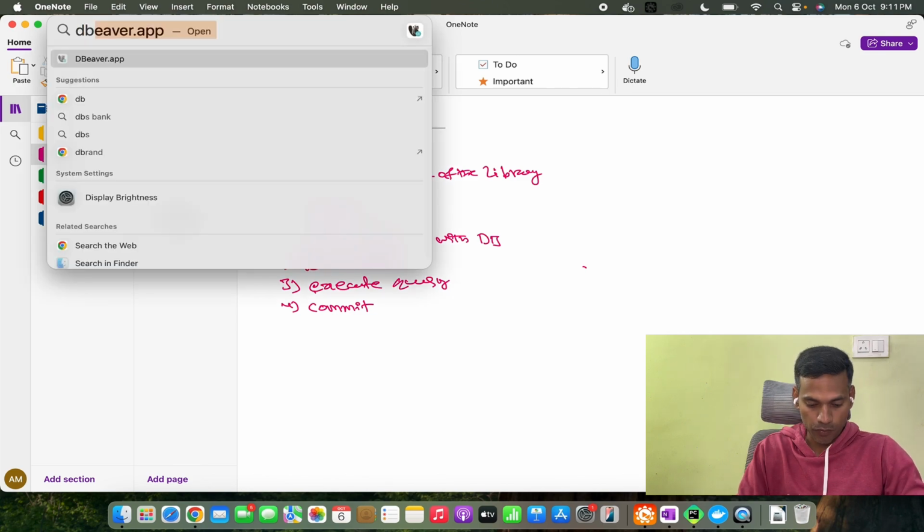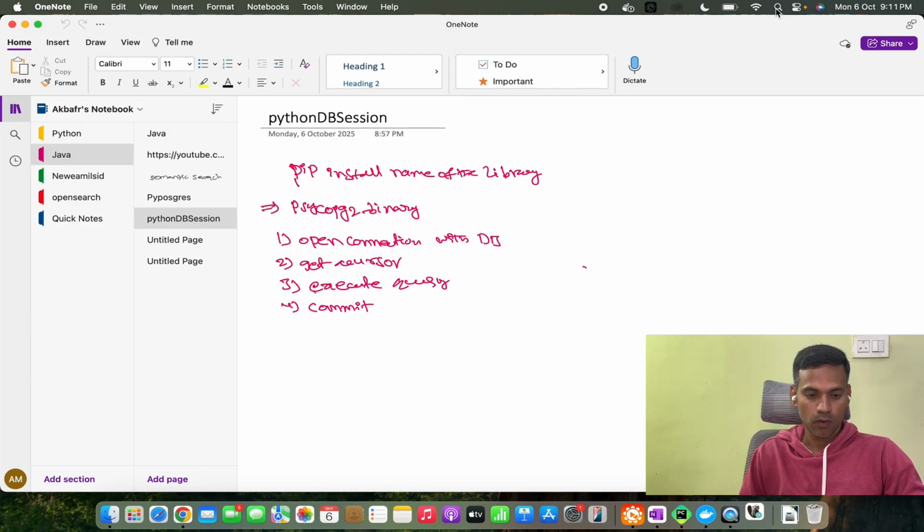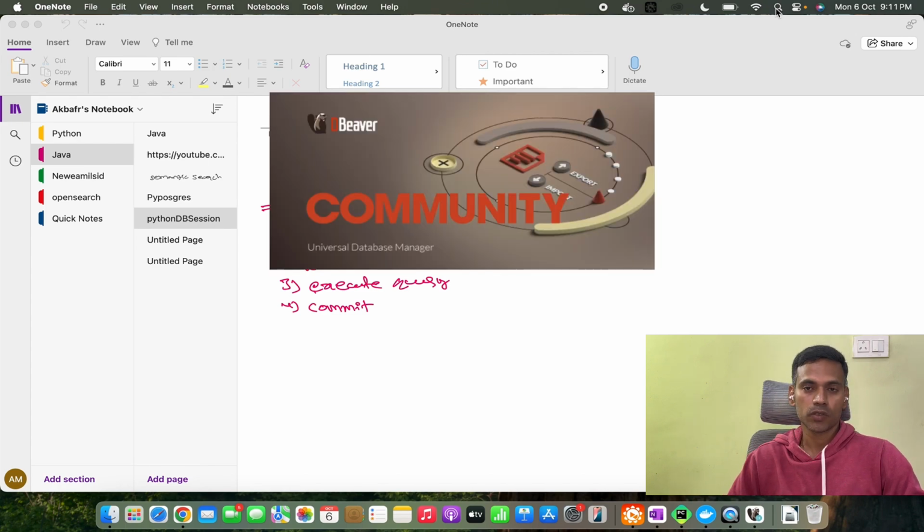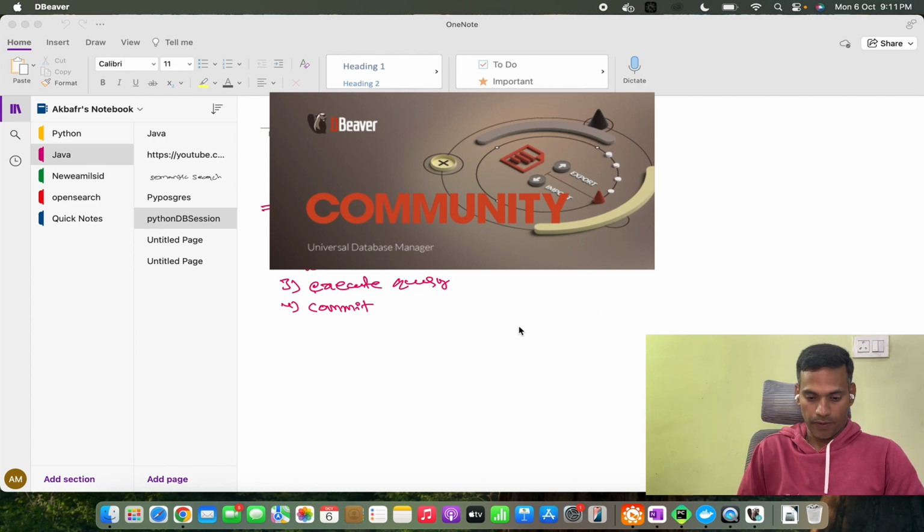I am using a software called DBeaver. DBeaver is a graphical user interface using which you can connect to any database, no matter which database you are using. It can be MySQL, Oracle, SQL Server, or Postgres. In our case, I already installed Postgres on my machine, and I'm trying to connect to that database using DBeaver software. Okay, fine.